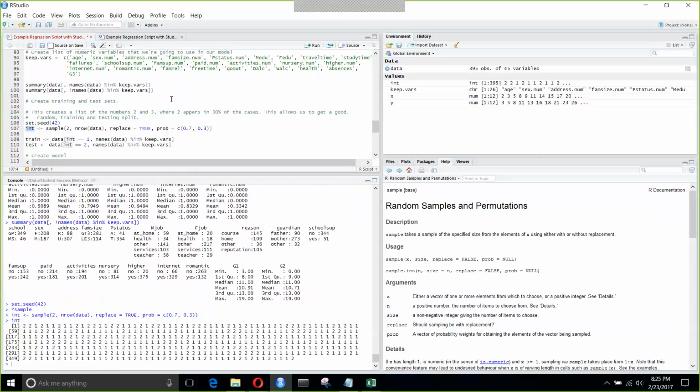And if we look at this list called int, you'll see we got 2, 2, 1, 2, 1, 1, 2, 1, 1. So all of the rows that associate with the number 2 in this list will be part of the test set. All of them that associate with the number 1 will be part of the training set.